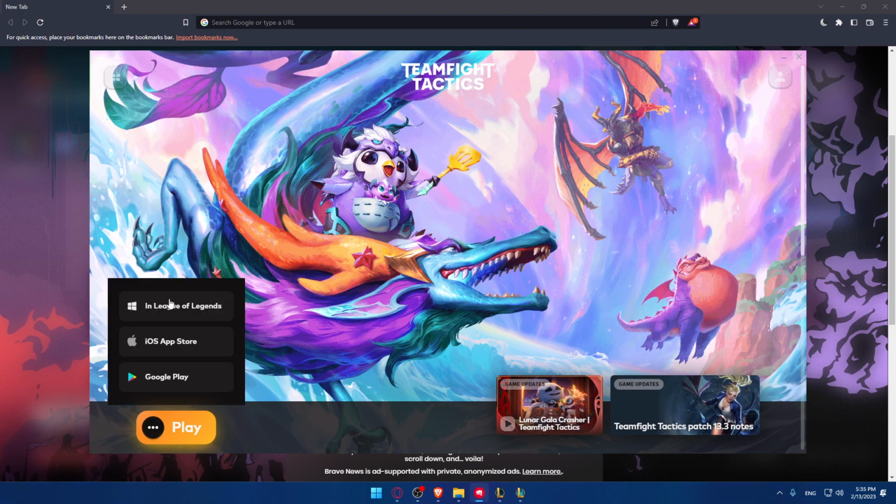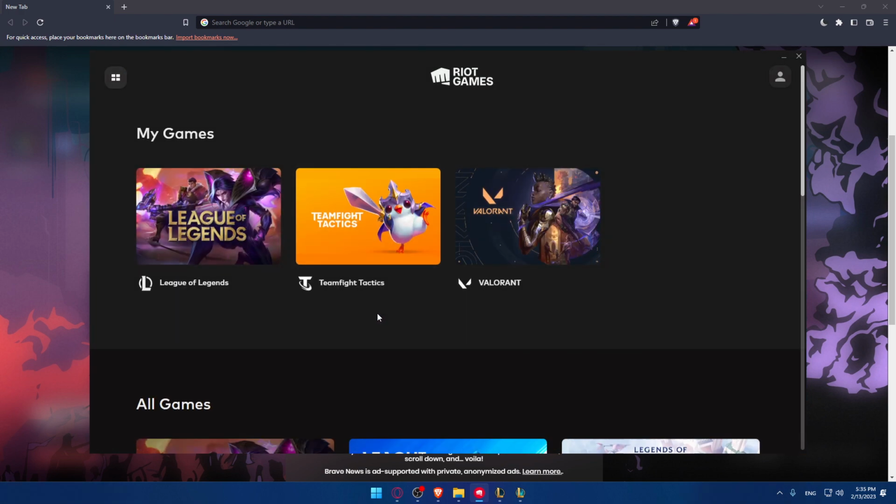And if you want to play it on your phone, you can install it on your iPhone through the App Store, and on Android through Google Play. Once you do that, you will be able to open the game, and then you will have to log in to your account if you have one. If you don't have an account, make sure to go and create one.